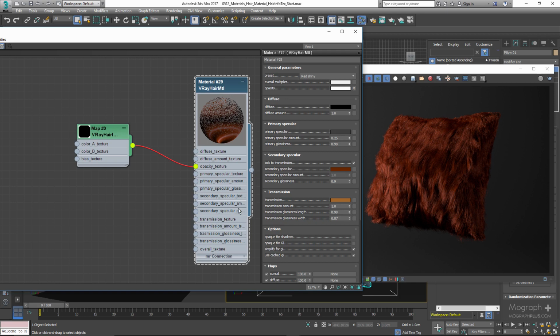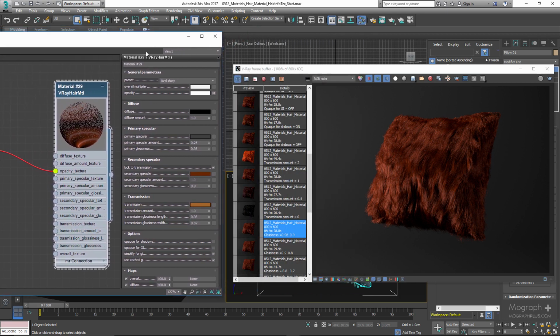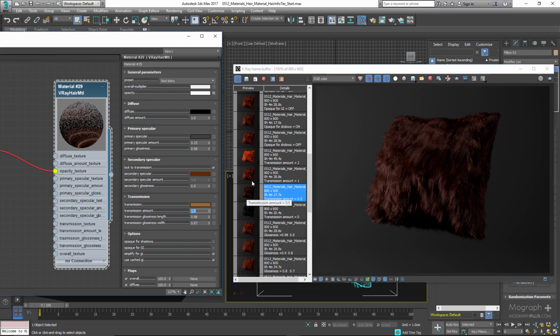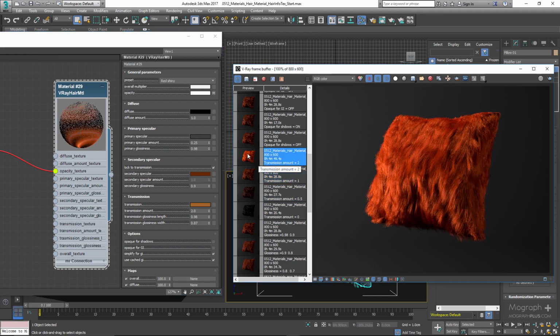Transmission amount specifies the amount of the transmission component. In the first render, transmission amount was 0. We only get primary specular component and no transmission or secondary specular component. In the next render, it was set to 0.5, then 1, and finally 2. Let's set the transmission amounts back to 1 here.